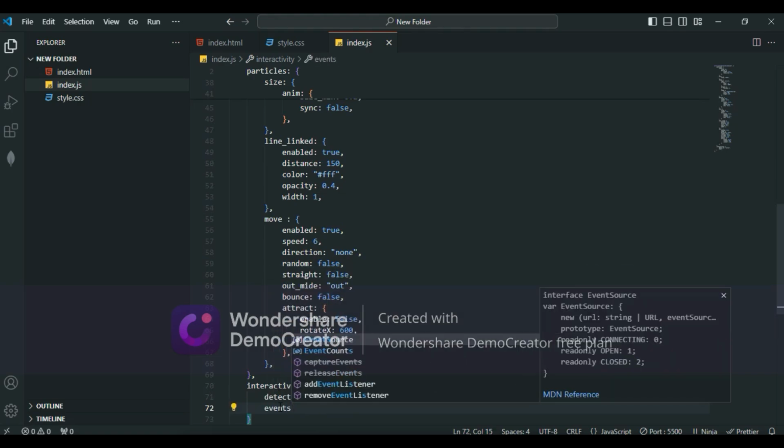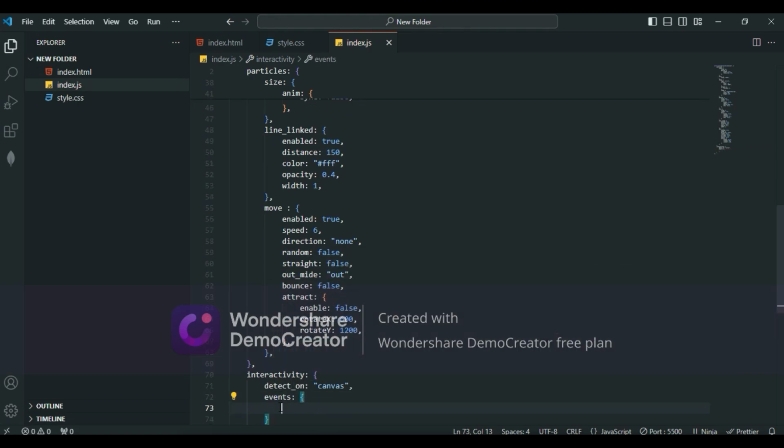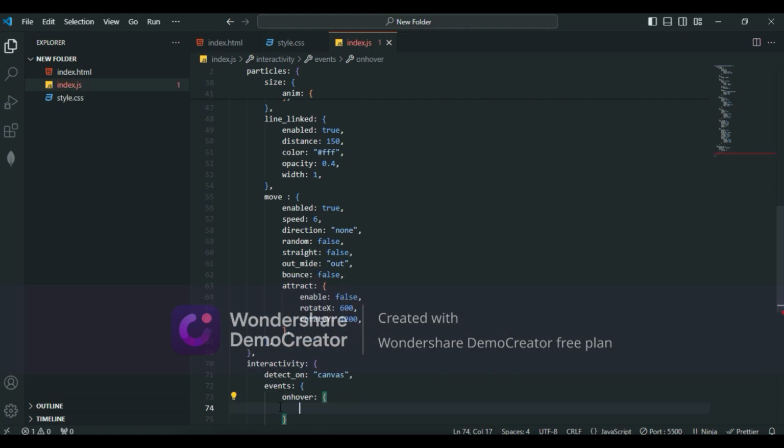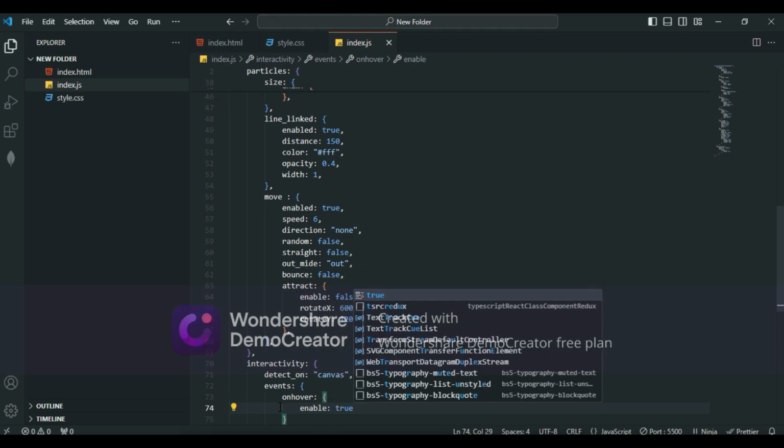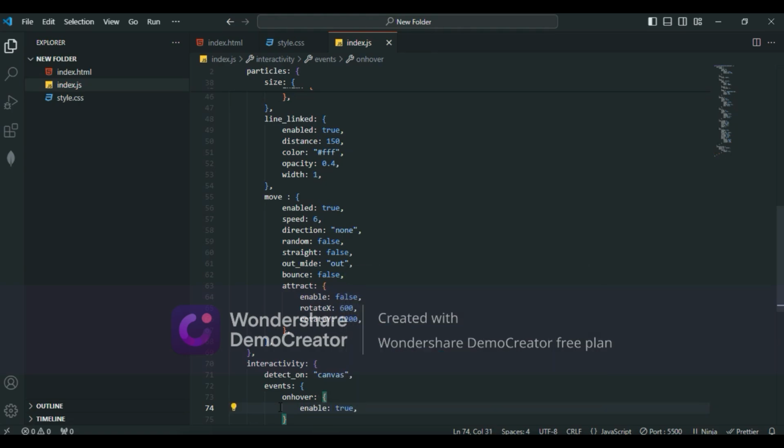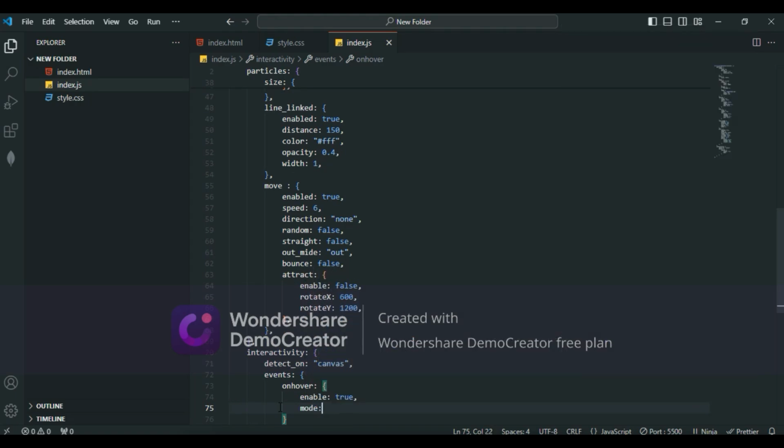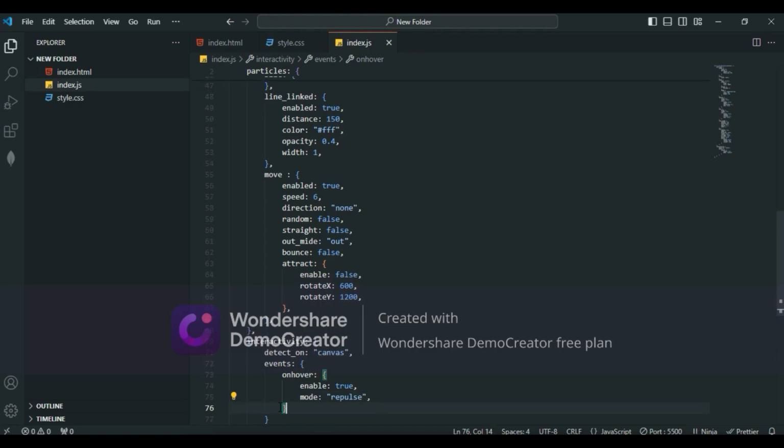So events. This is nothing but the mouse hover event, right? On hover, I'll just consider on hover. Within the on hover, let me give enable true. This is for enabling the hover interaction. Also mode, let me give repulse. This is the interaction mode. Either it can be grab, bubble or repulse. We'll be making use of repulse here.